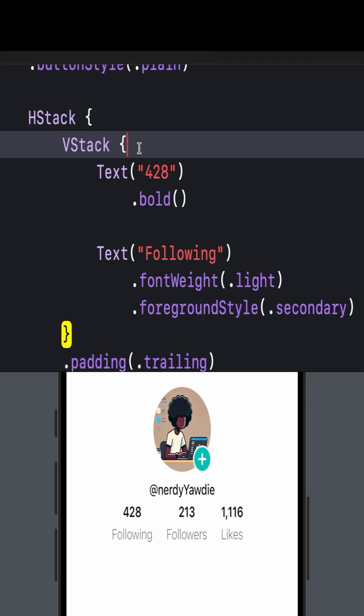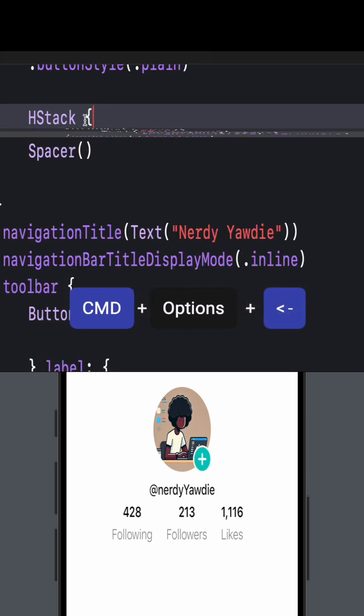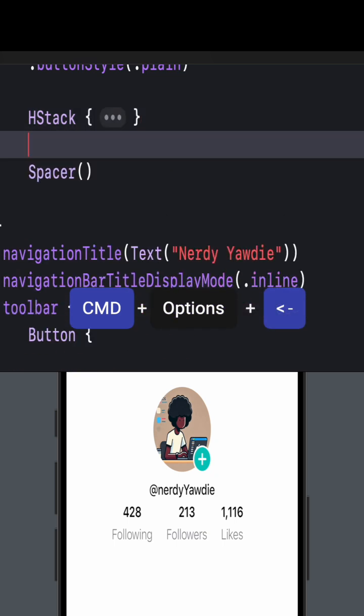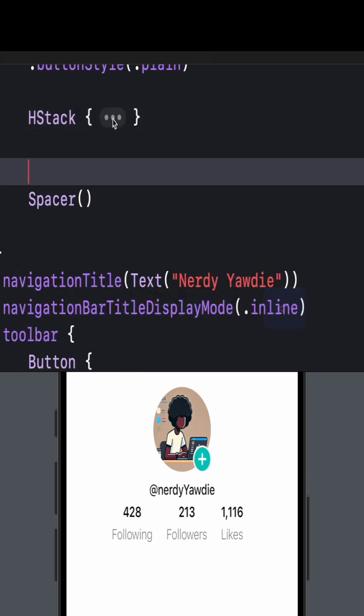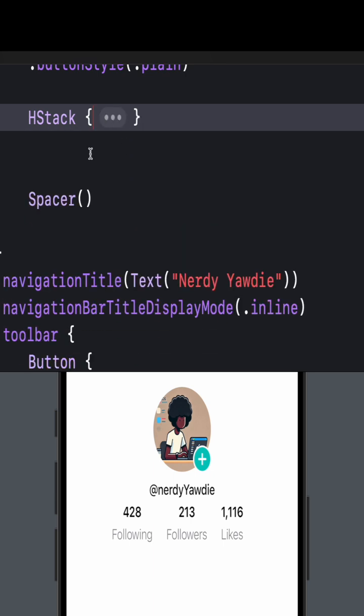For now, let's leave it as is, and we're just going to go to our HStack here, and we're going to close all of this. So we're going to say Command Option left click, and you see all of that close up. And then if you did want to open it back, you just hit the three dots. But we don't want that, so Command Option left click to close it.